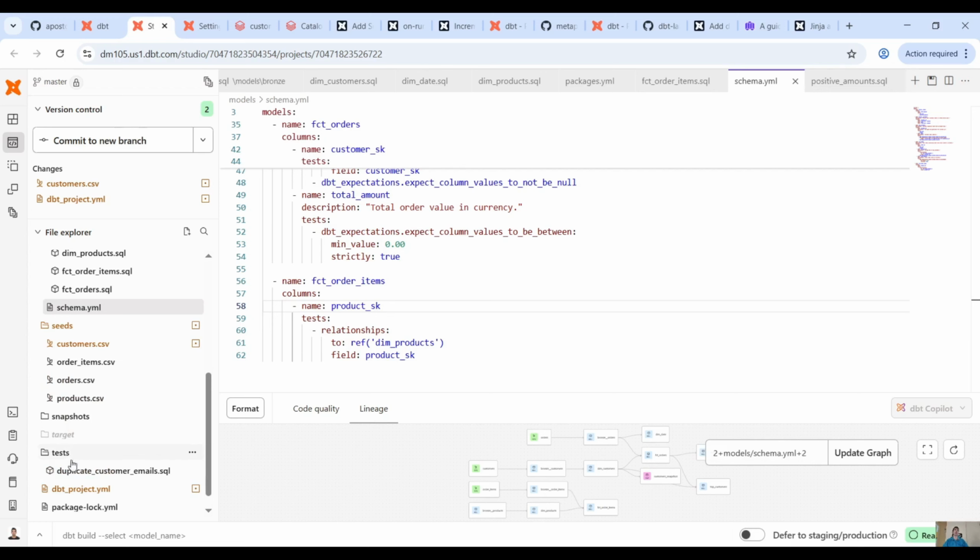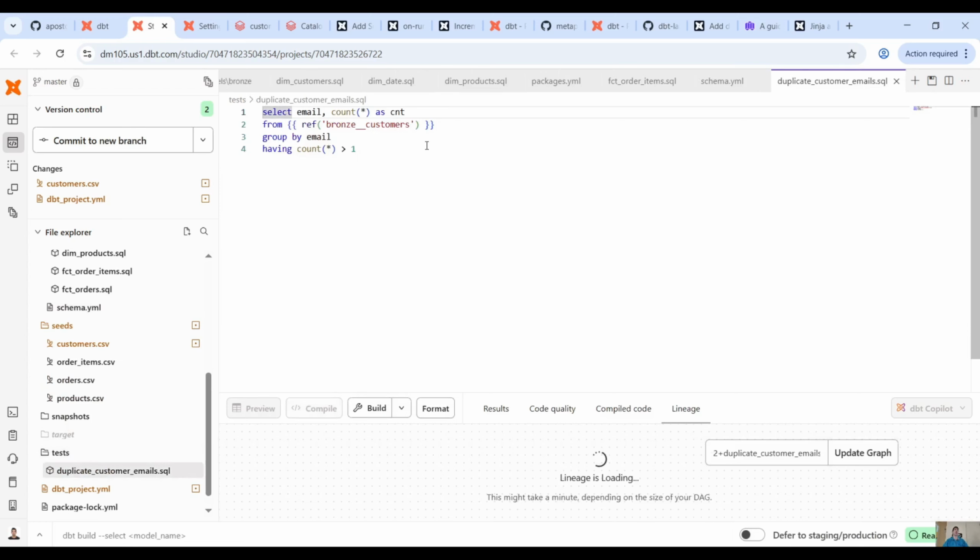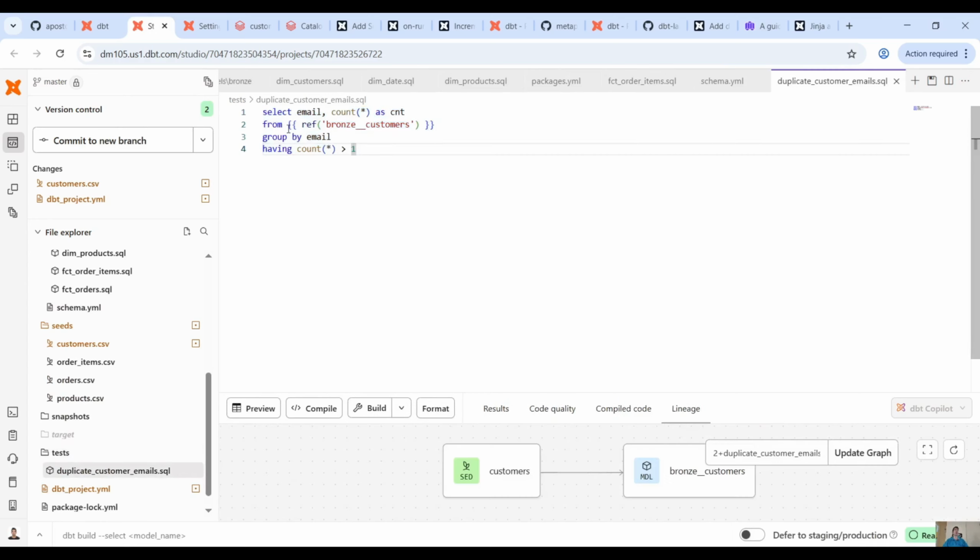the test folder, you can use SQL statements to perform data quality checks. Here, for example, I check if there are duplicate customer emails, right? So we refer to the bronze customers, group by email, having count greater than 1. So let's say we don't want duplicates in regards to email, not multiple customers using the same email, right?